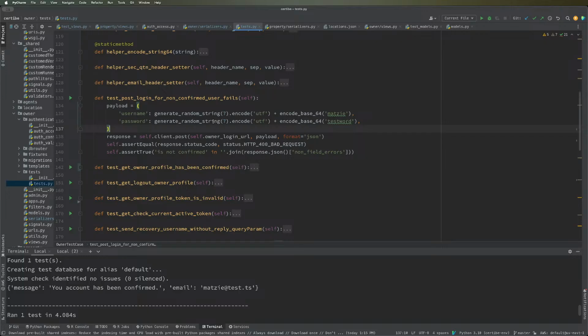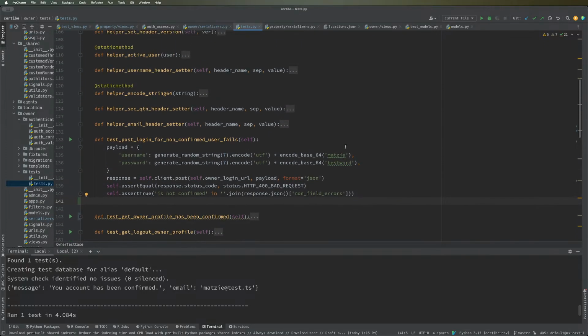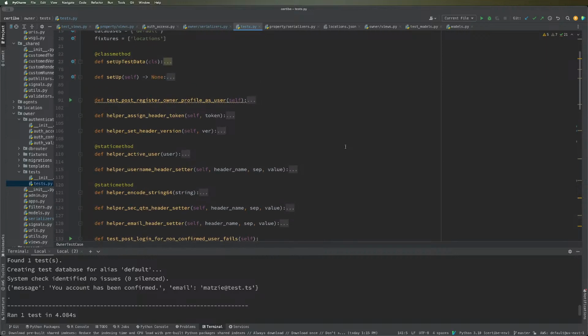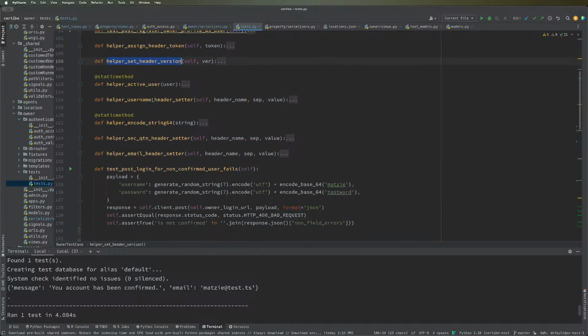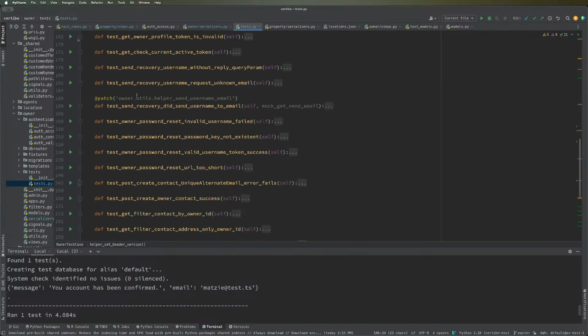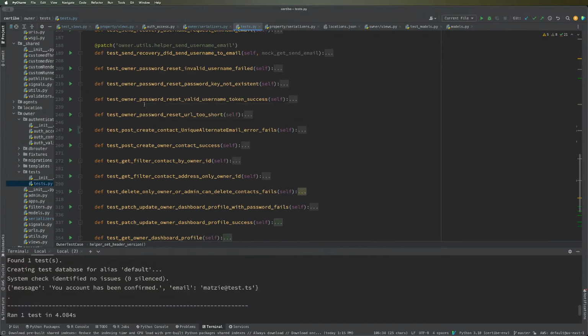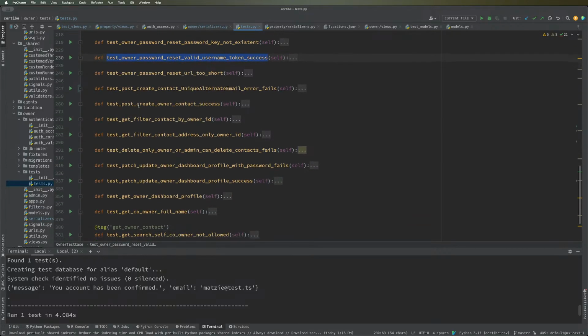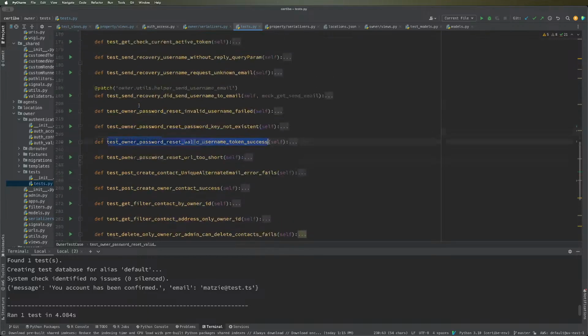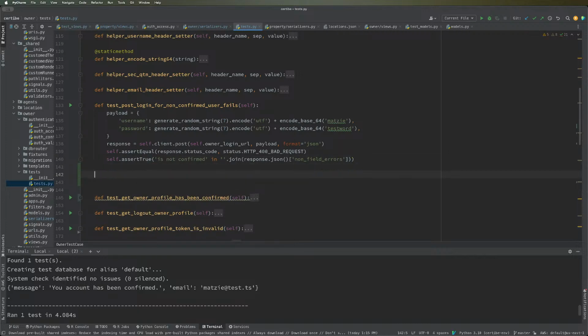Let me try to... I don't have a login user. This is to register. This is a helper. Test send recovery. This is to send recovery. This is to reset password. No way, I can't believe I did that. I didn't do that. Okay, let's do that.